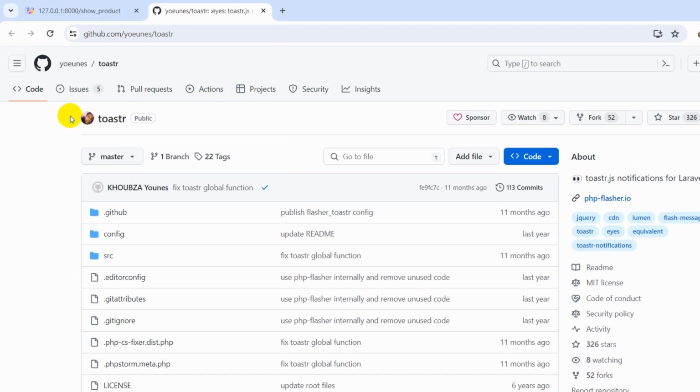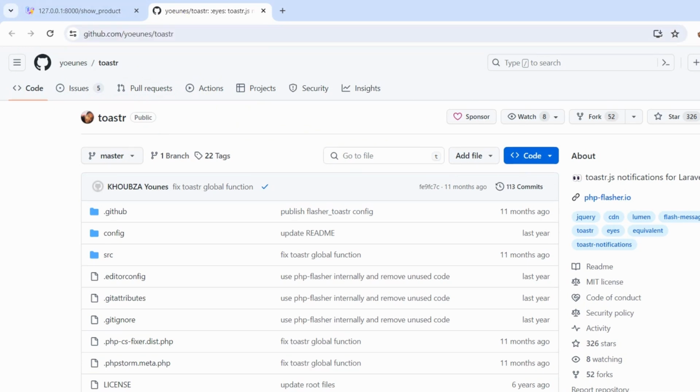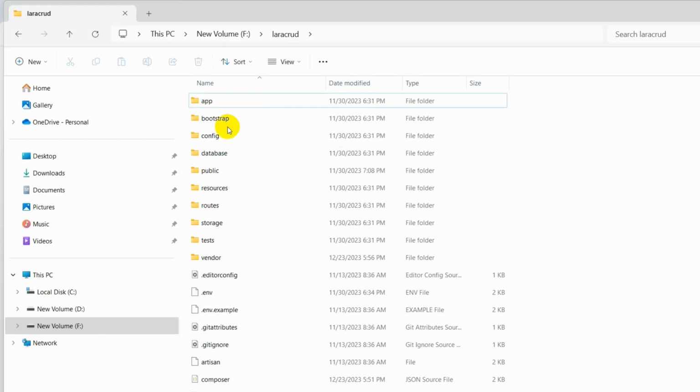First of all, here you can see we are in GitHub where we have the Toastr package, and I'll give this link in the description. You can just check it out. If you go down here, you can see that in order to install the package, all you need to do is copy this command and run it in your project directory. The command is composer require unius/toastr. Let me just copy this, Control C, and now we'll go to our project directory.